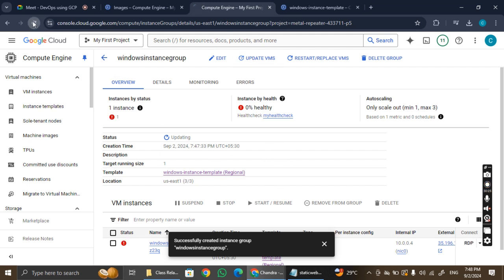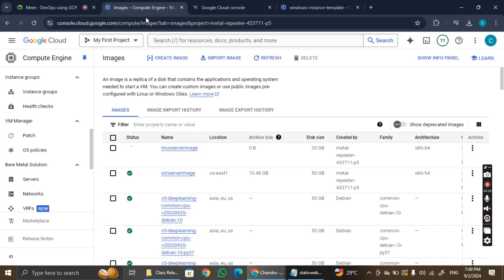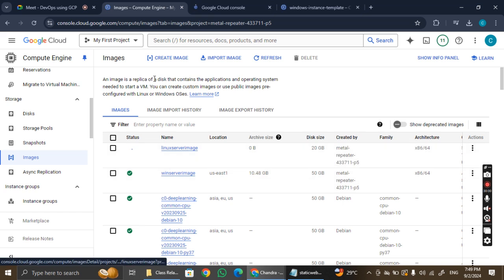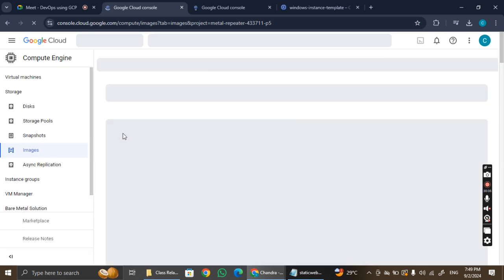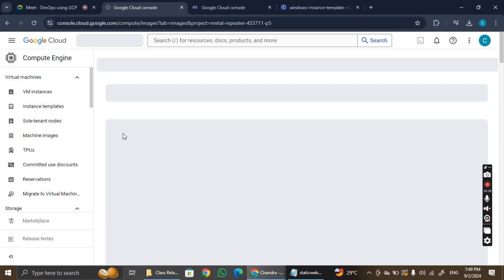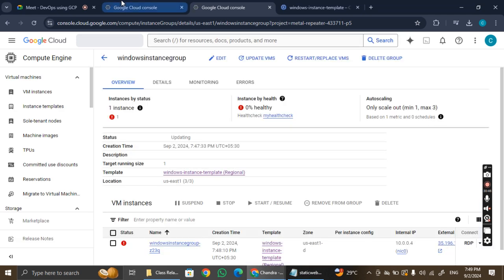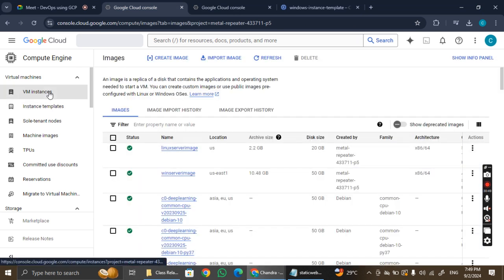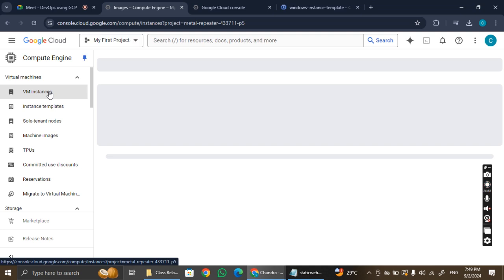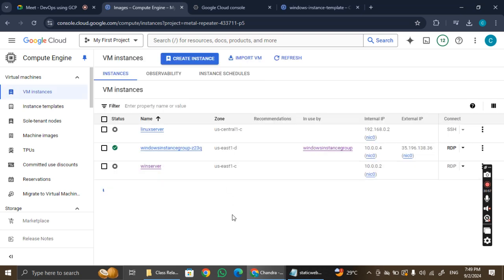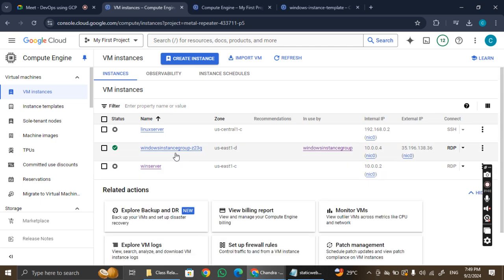So let us just refresh this and now go to images. Here it is already created, you need not worry, just refresh this one. So let us go to compute and VM instances. The Linux server image is also created. Let us go to VM instances. In this VM instance, you can see a machine is already created.